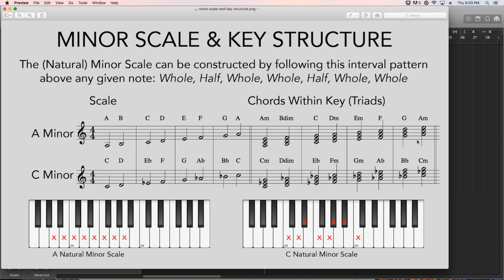But the thing to remember, and this is the same thing I said about the major scales and major key chords, is that the pattern of chords is identical for every single major scale. For minor scales, it's the same thing. The pattern of chords for every single minor key or minor scale is identical. So we end up with minor, diminished, major, minor, minor, major, major, minor. So for C minor down here, we have minor, diminished, major, minor, minor, major, major, minor.